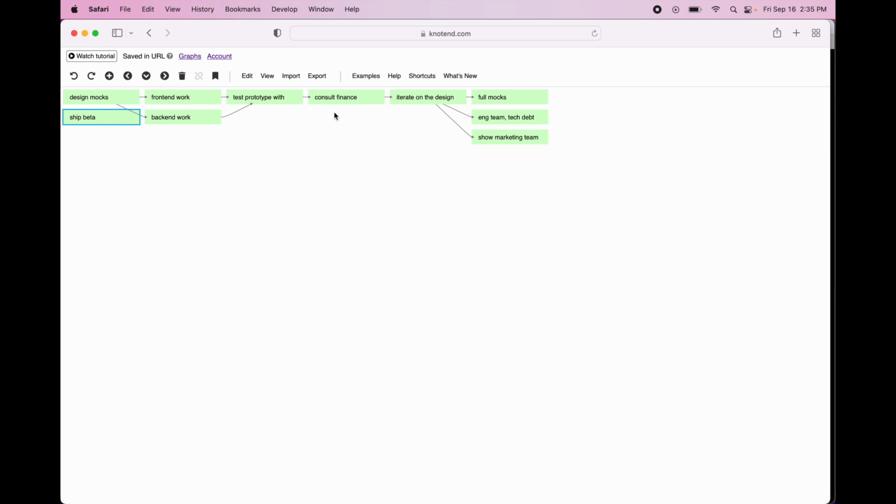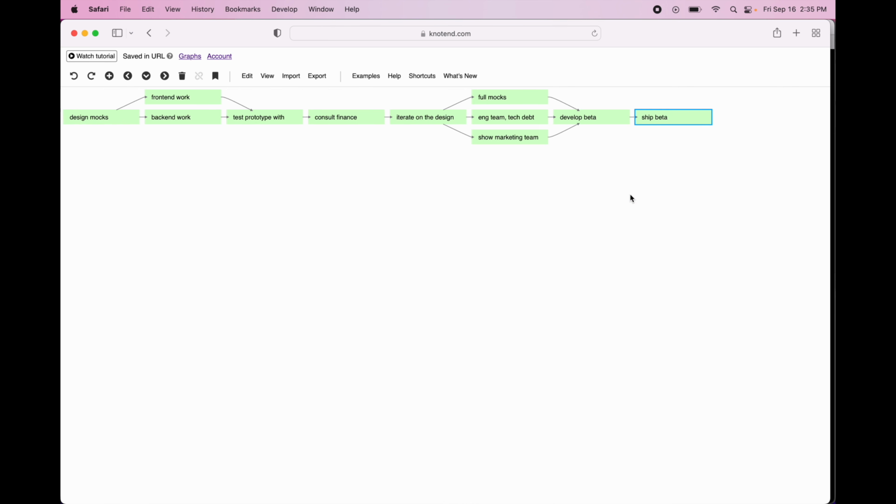So I could have just added this over here immediately, but what I want to show is a feature where you can drag this node to connect. So maybe the ship beta, I'll put first, develop beta, and I can drag this guy and put it after this one. So just a simple way to connect using your mouse.